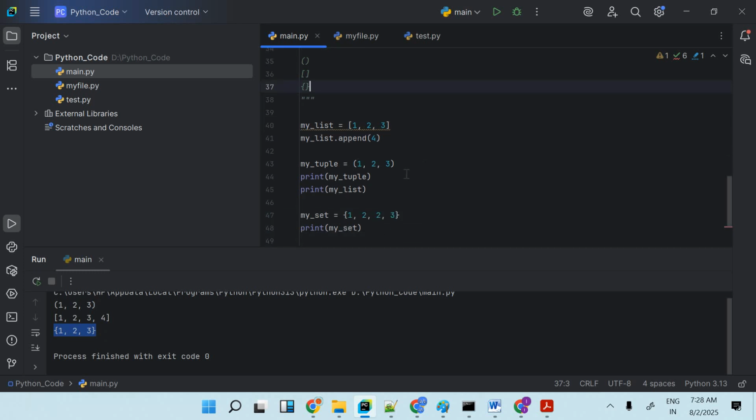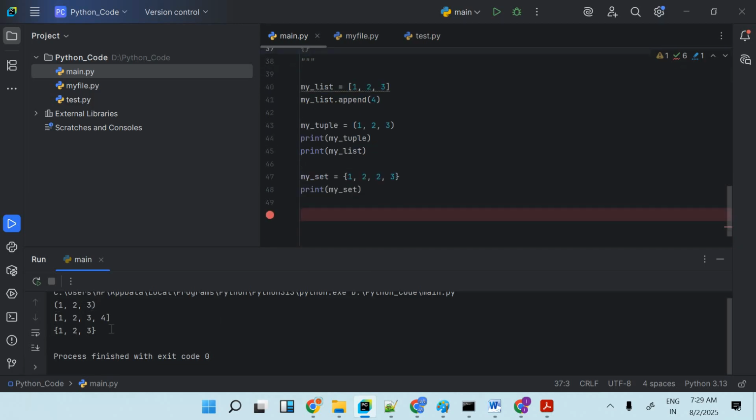So that way we can understand whether it is a tuple, a set, or a list. A list always stores data in square brackets, right? A tuple always stores data in parentheses, right? And a set will display data in curly braces. But one thing you can understand here: in the set I am giving a duplicate value 2, 2, right? Two duplicate values, but the duplicate value is not coming here. So a set is used to maintain uniqueness.